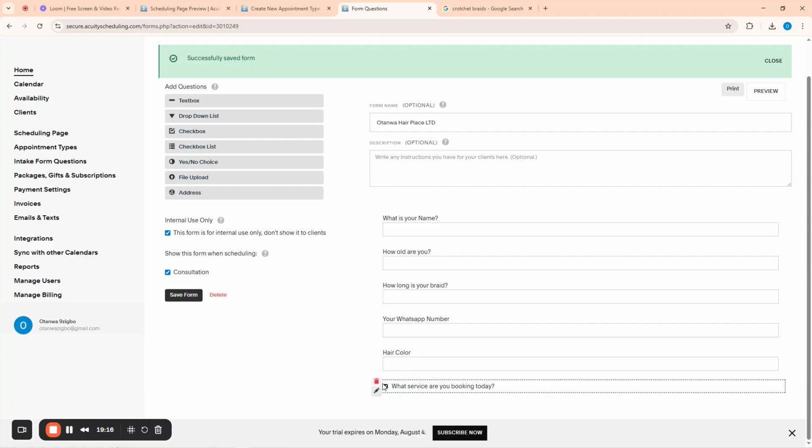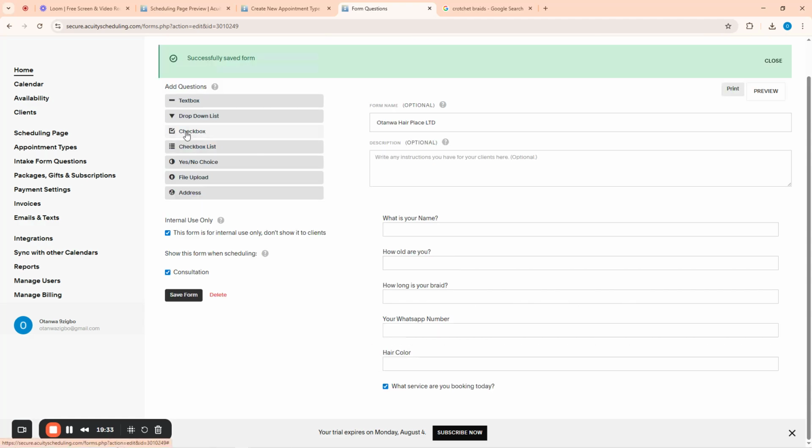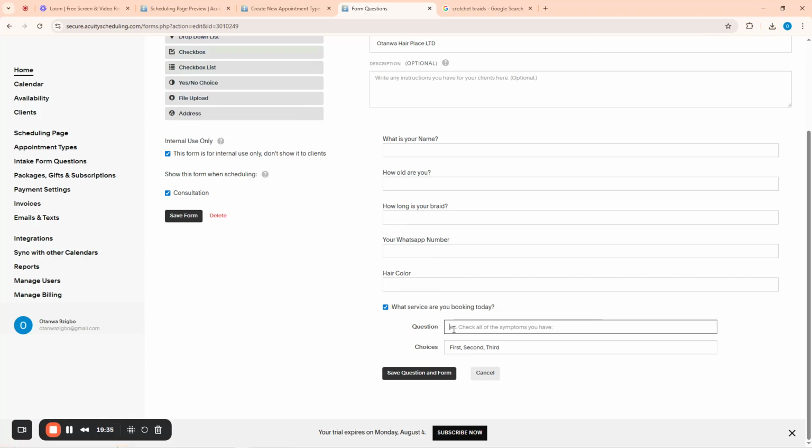I think this one is wrong. Let me delete this and then re-add it. Okay, I can now go back and edit the form. So let me review the form. Let me add this drop down list again. I'm not going to have to use that. Let me use checklist. So I'll say what service are you ordering today? Then I can put the choice.